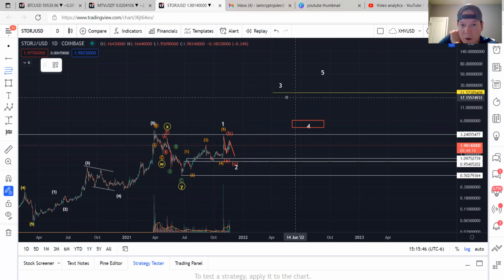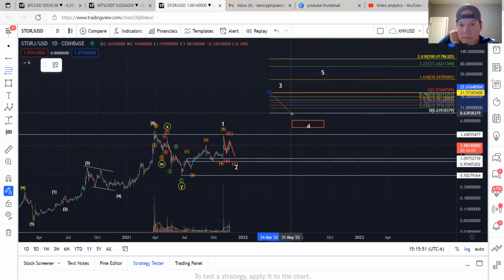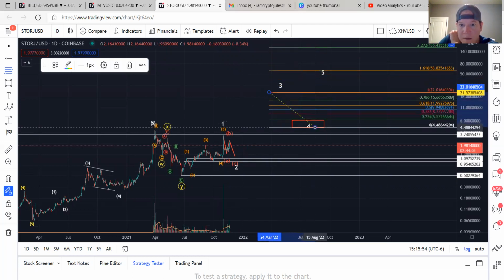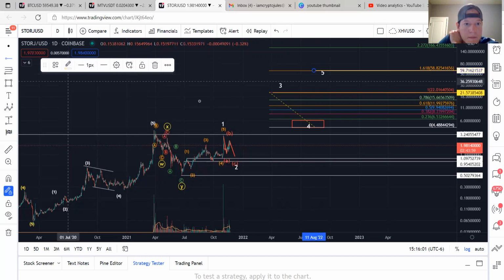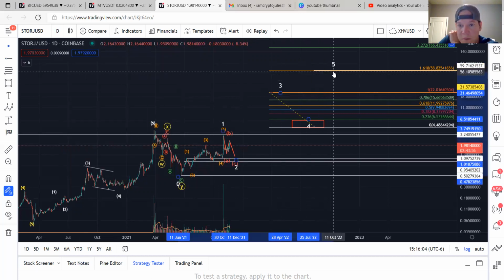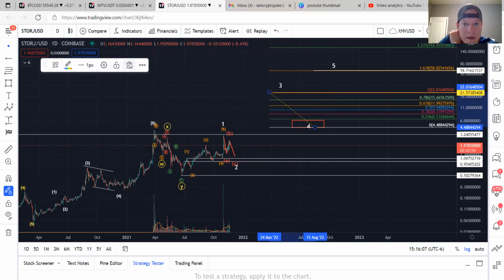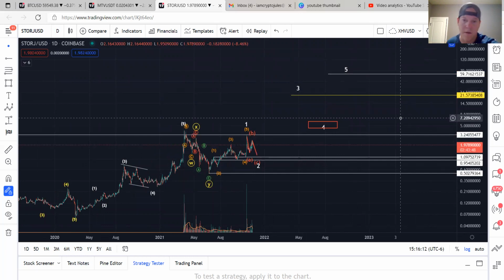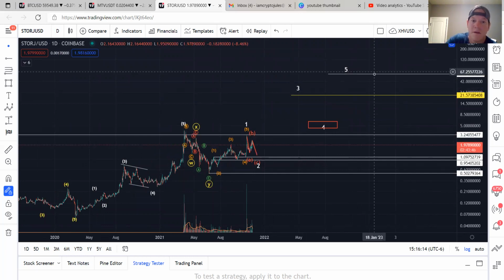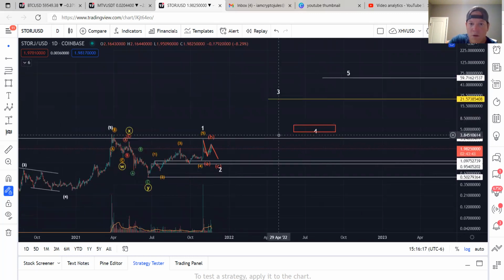And then to find where our 5 will end, you take your fib retracement tool, top of 3 down to the bottom of where we think 4 is going to be. And then we like to say 1.618 conservatively is where it will go. And that will be the top of your 3, so $59. So based on this, I'm seeing Storj anywhere from $21 to $50.